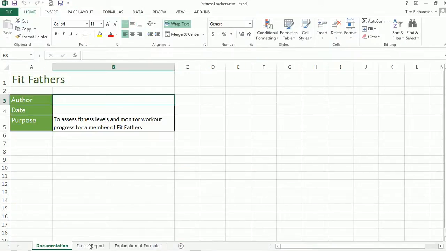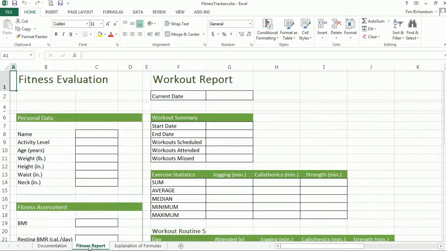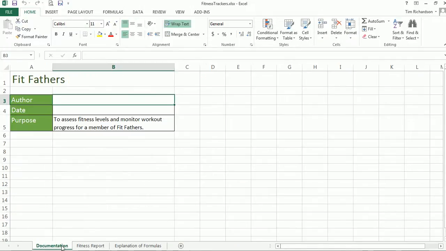Now, there are two views. One is the fitness report, which looks like this. I'm looking at the buttons here. One is the documentation. The first thing they ask you to do in the documentation is put my name in cell B3 and the date in cell B4. So me, and the date. I like to do it this way. All right.